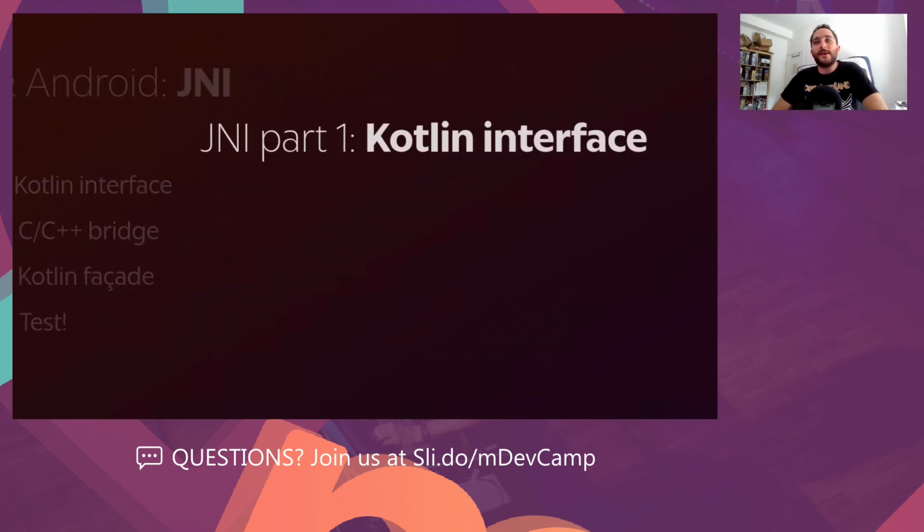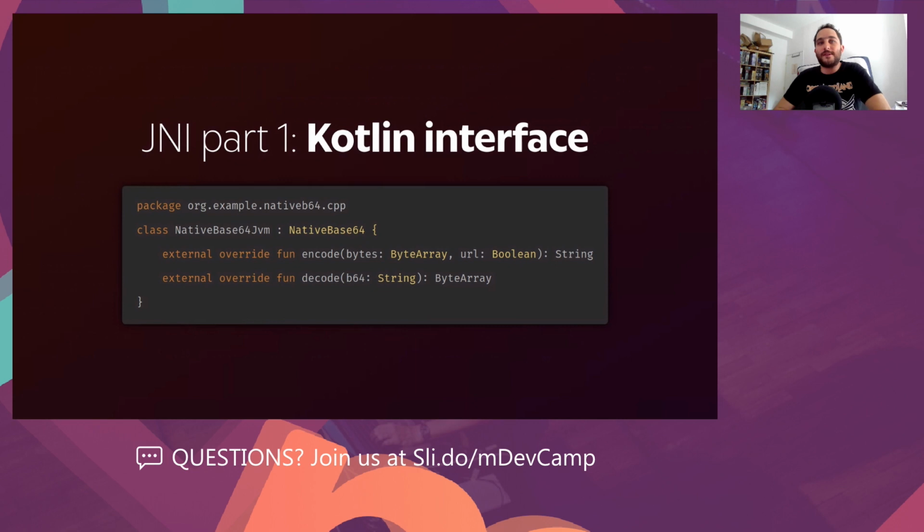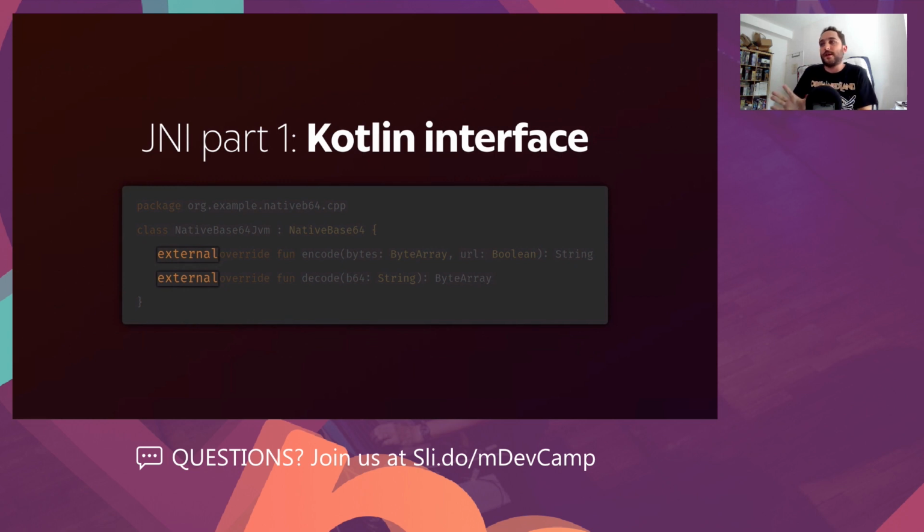So part 1, create the Kotlin interface. It's very simple. The only thing we need to do is take our native base64 interface that we created earlier, implement it in a class, and just say, okay, those 2 functions are going to be external, meaning they're going to be defined in JNI. And that's the meaning of the external keyword. It means I'm not going to implement them here. I'm going to be implementing them in C or C++. So this is the easiest part.